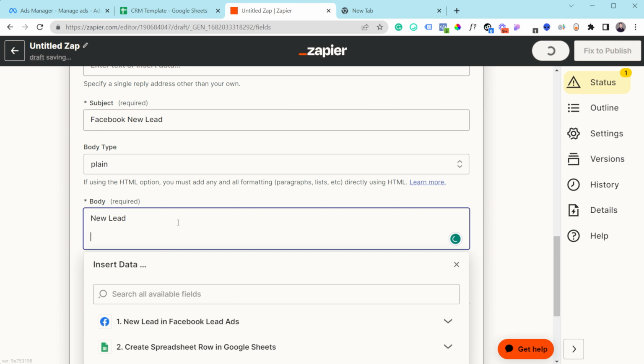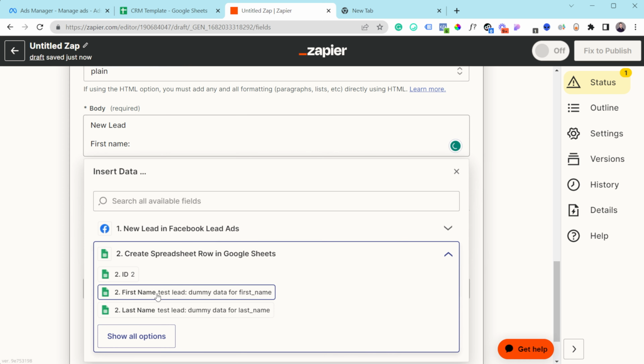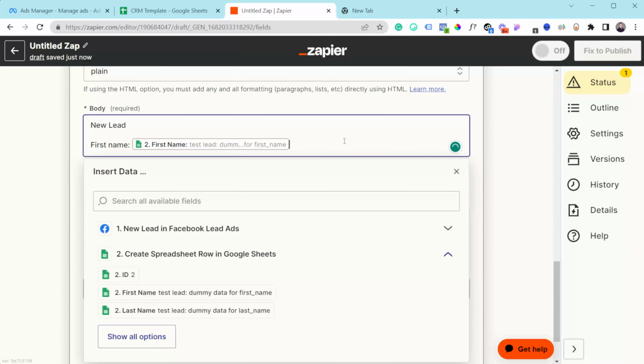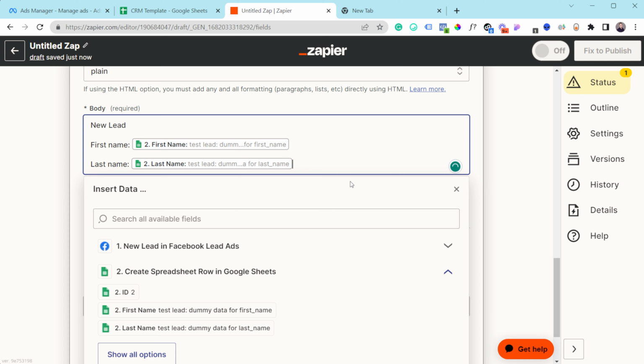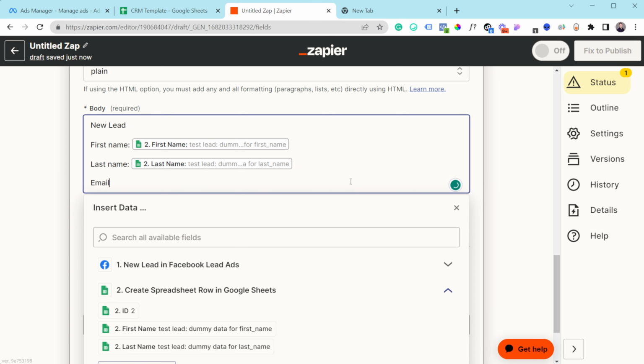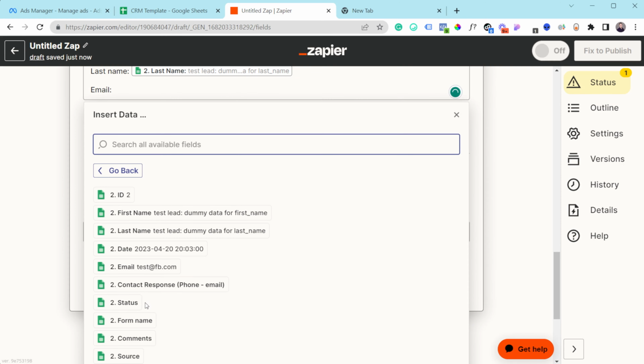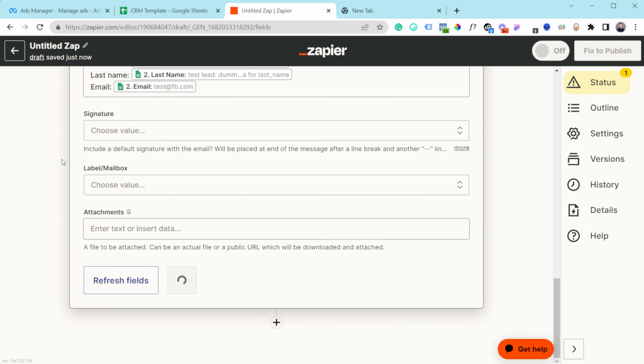And then what I think is really cool with Zapier is now we can do this. So we can do first name, and then we can pull the value from the Google Sheet, and we can say, hey, first name here. And then we can do last name, and then we can pull the last name, and then I'll just do email. And then I can go here and select the email. So that's pretty cool.